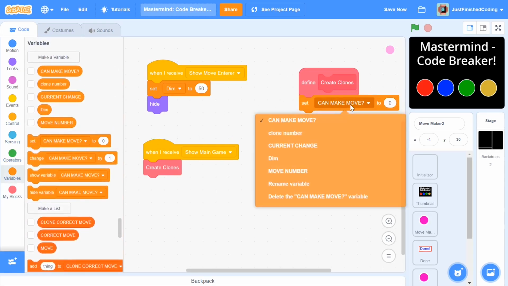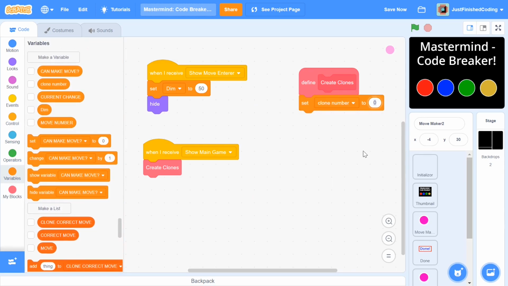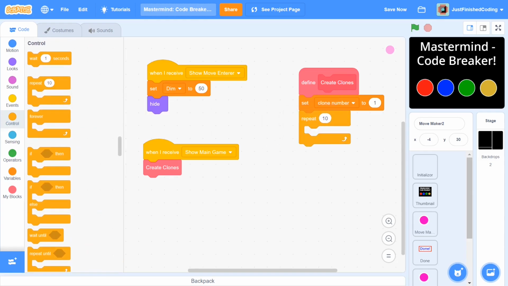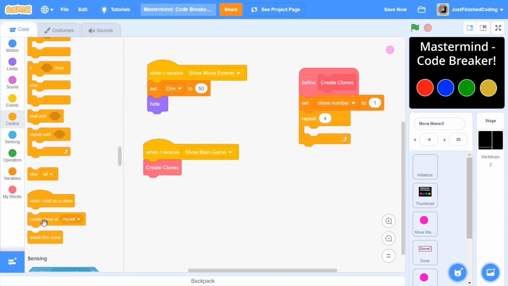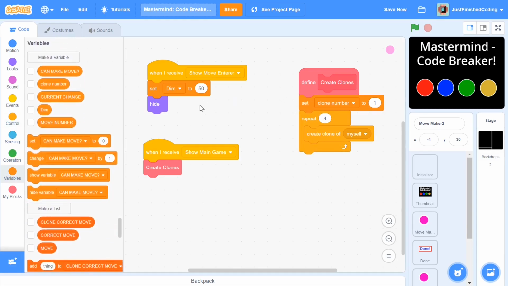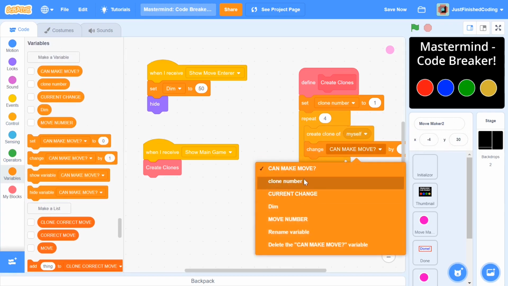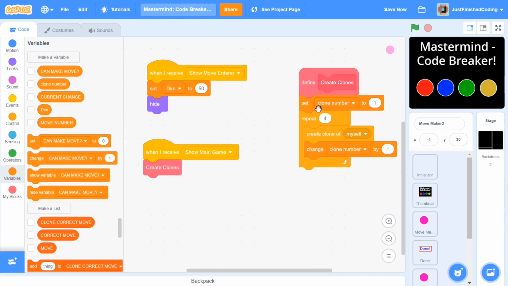I'm going to start off by defining set clone number to 1. And after that, we'll repeat 4 times to create 4 different clones, and we'll be creating a clone each time. So create clone of myself, and because we want each clone to have a different ID, we'll be changing our clone number by 1. So essentially, this is going to result in 4 different clones plus the sprite itself. So the sprite's clone number is going to be 5, while the clone ID for each of the other clones is going to be 1, 2, 3, and 4.